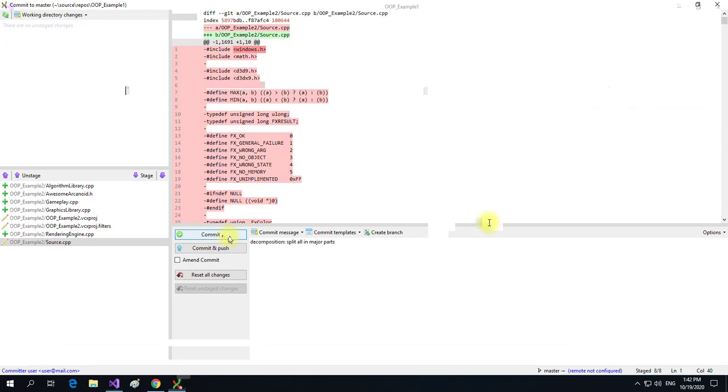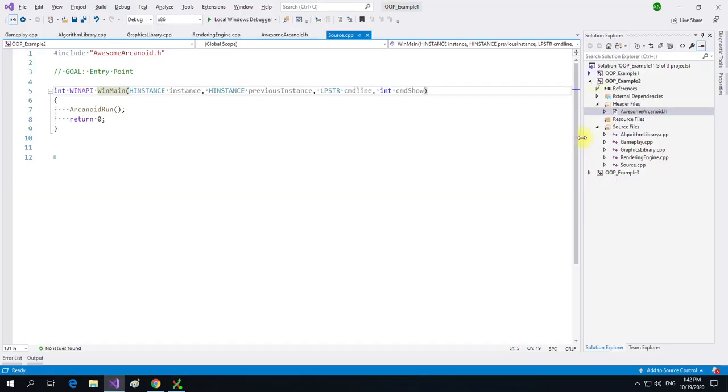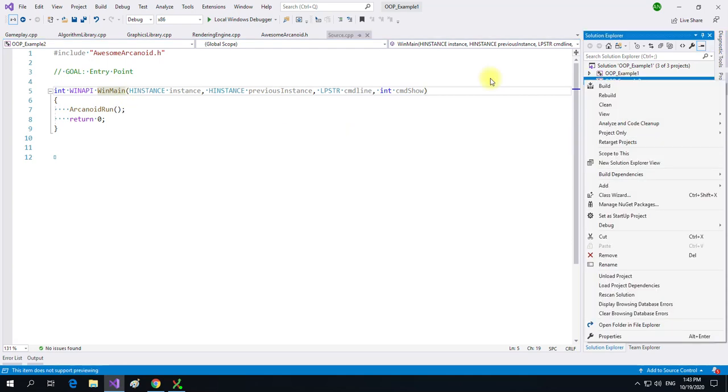Actually, let's commit. Doesn't even know whether compilation will be successful or not. Think a little bit about it. The correct answer is no. It won't be built successfully.